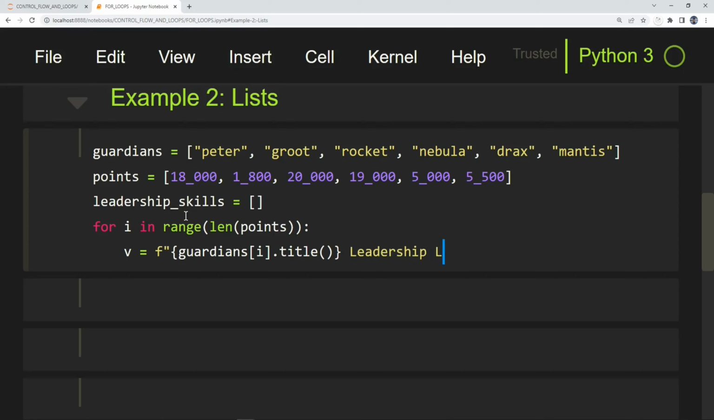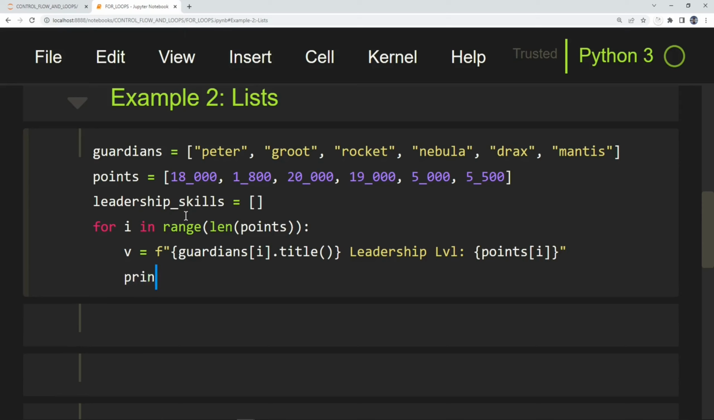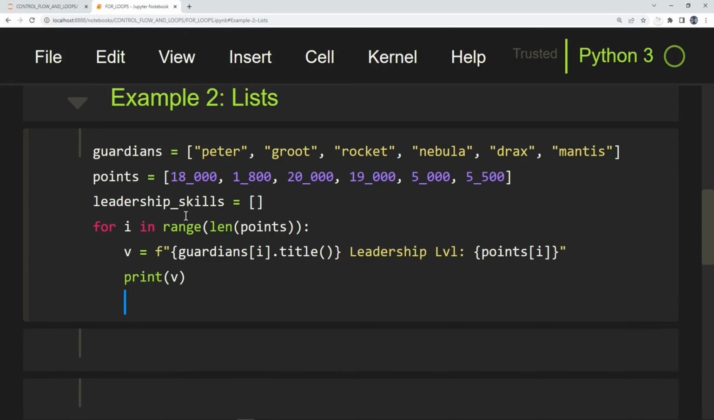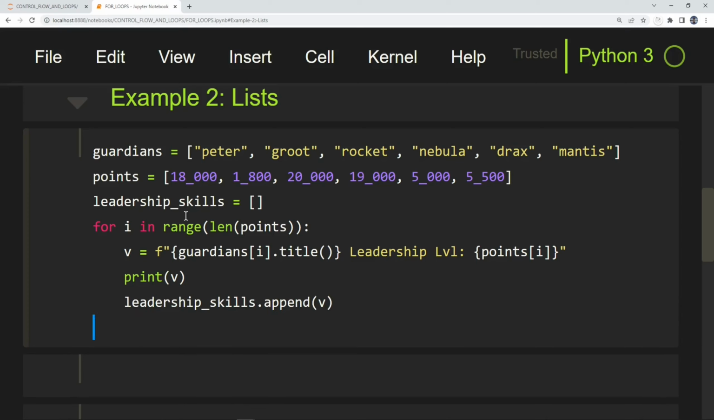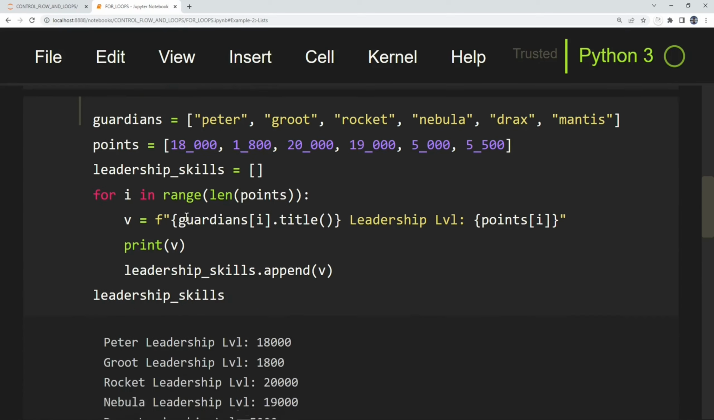Leadership level, and then we'll have here points indexed by i. Okay, and then we'll have here a print of v, and also we'll do a leadership, hit tab, and then append v. Okay, and also we'll just do leader, hit tab. So we'll have both the output of the print statements and also the leadership skills list as well. Okay, so let's take a look.